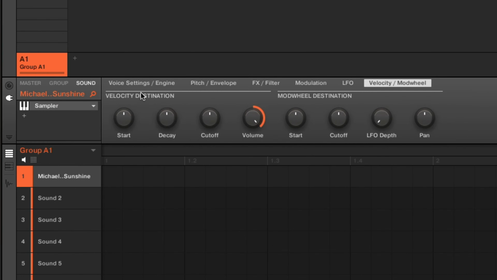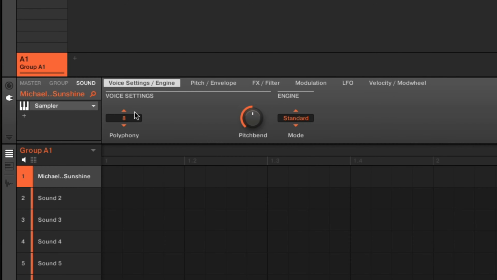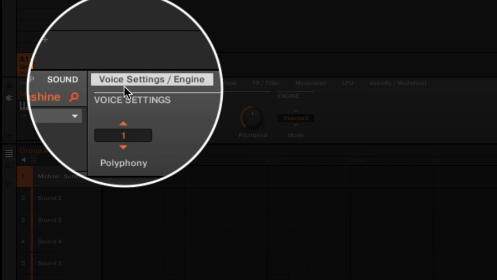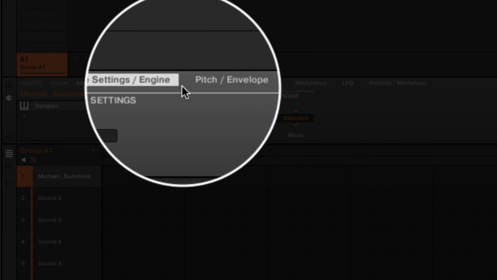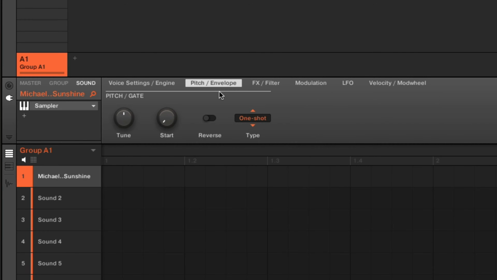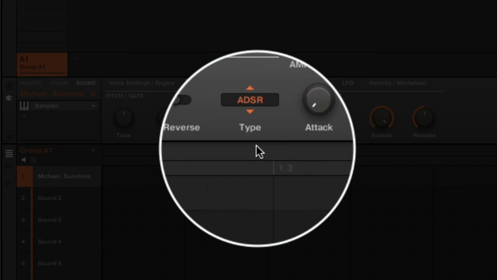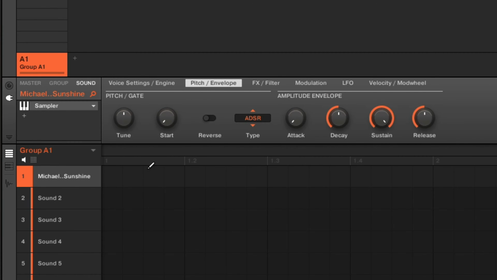The first thing that I want to do to get ready for the sample is make sure the polyphony here is on 1. And that's going to be under the voice settings / engine here. The next thing I want to do is go to the pitch / envelope and make sure this is changed to ADSR. And that is looking good here.